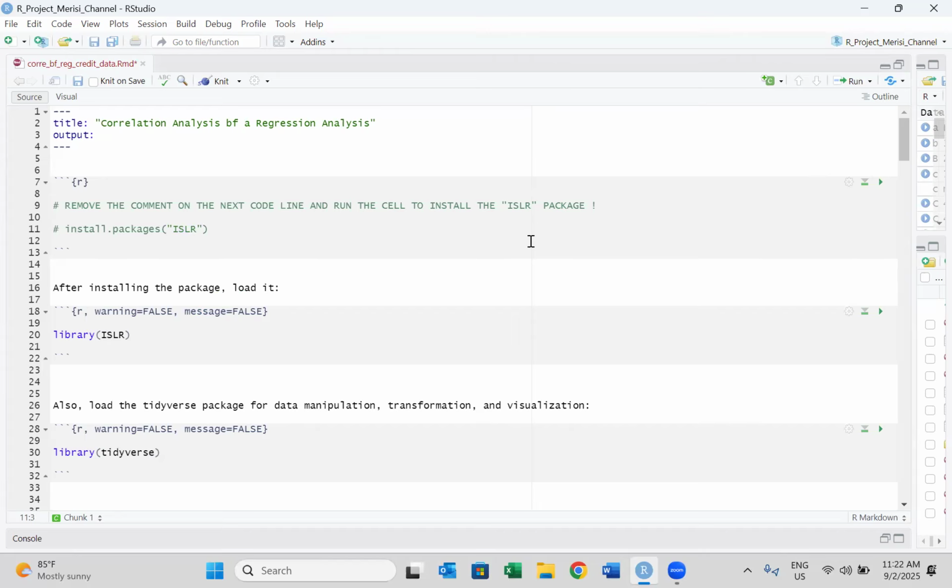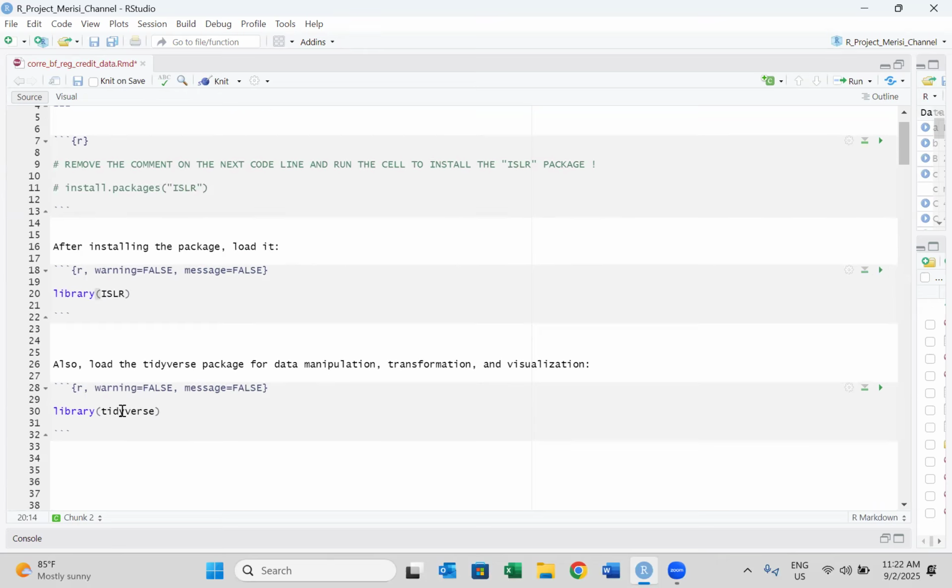What I need to do is load it. Remember, for every external package, after you install it, you need to load it. And to load a package, remember that we use the library function. So let me go ahead and load the package. And I will also load the tidyverse. I always load the tidyverse package because it's very useful for data manipulation and transformation. It's so much easier to use the tidyverse functions than regular base R functions. So I really like the tidyverse.